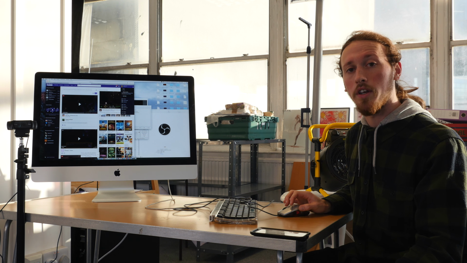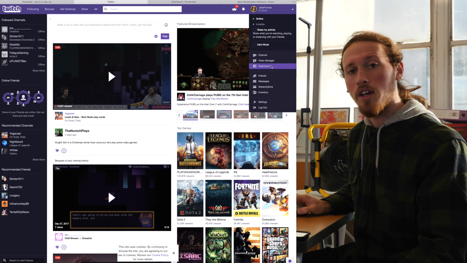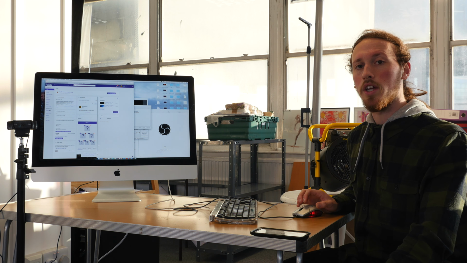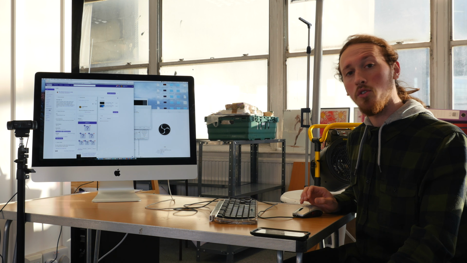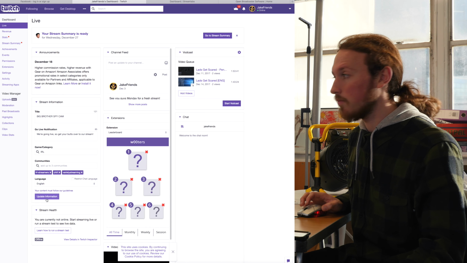So as soon as you're on, you want to navigate to the top right, where that little drop down arrow is, and you want to click dashboard. Once you're here, give your stream a title and choose an appropriate category for what you're going to stream. Once that's all done, click update information.